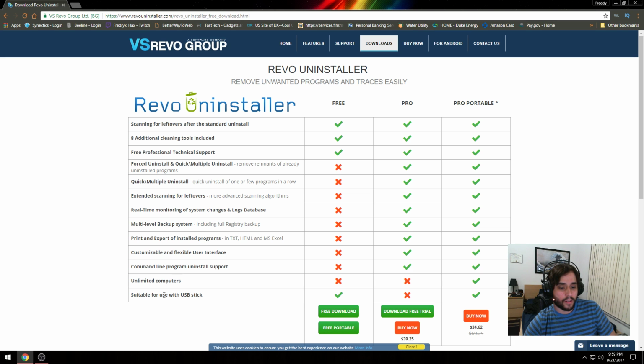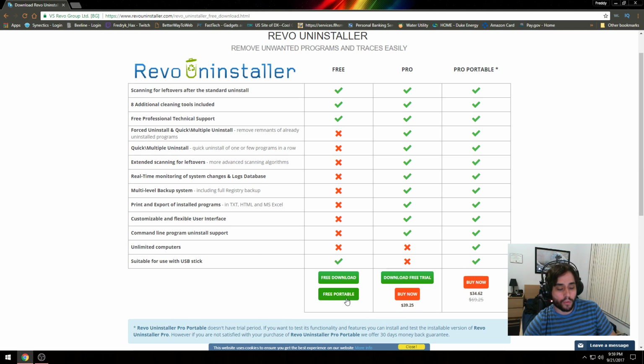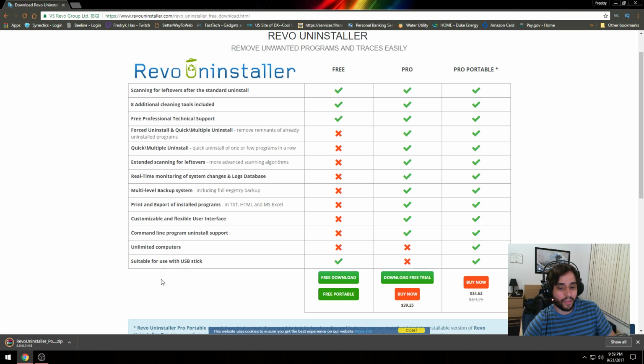So let's go ahead and download the portable version. Now, this is really cool because you can just run it and not have to install anything in the system, and you can basically uninstall your program without having to worry about it. So, anyways, click the free portable. It's going to automatically download. There it is.